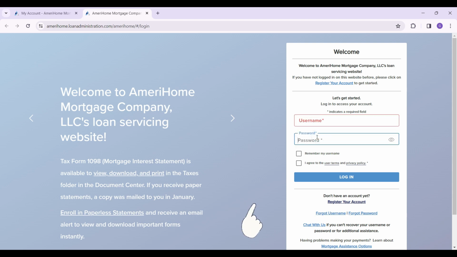Simply enter your credentials, and in case you forgot either your username or password, here are the buttons right here. Click on them and follow the prompts. That way you can regain access to your account once again.